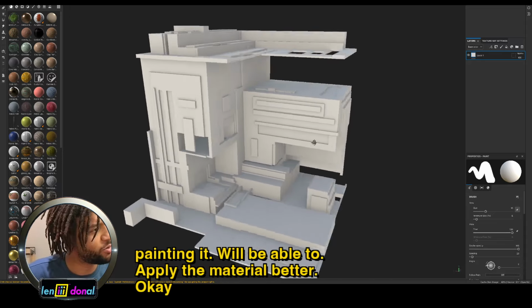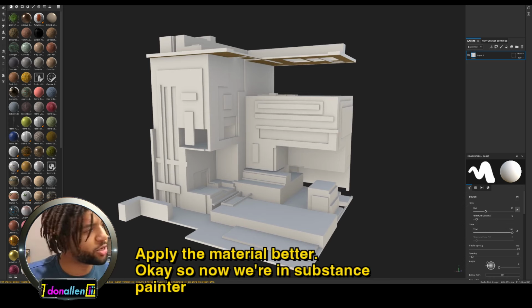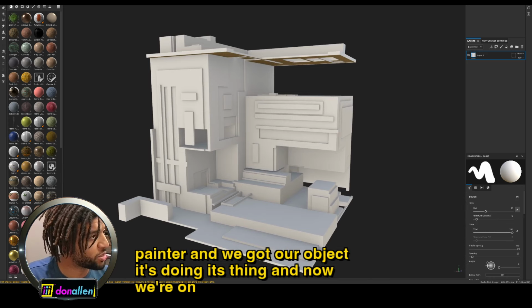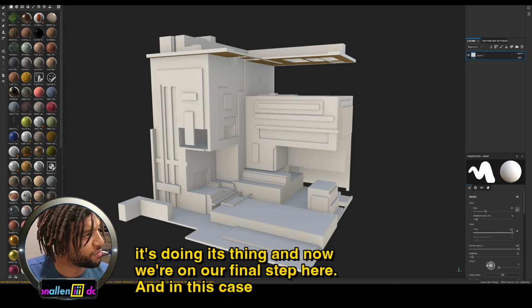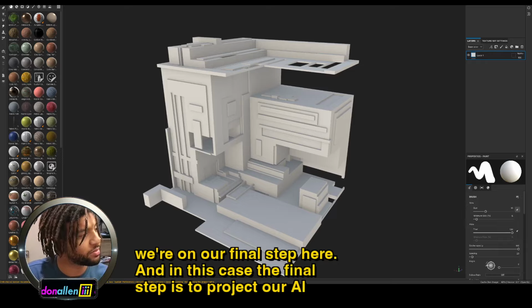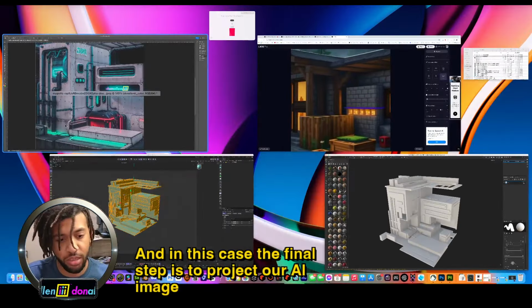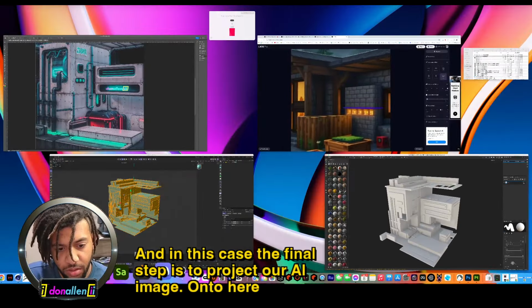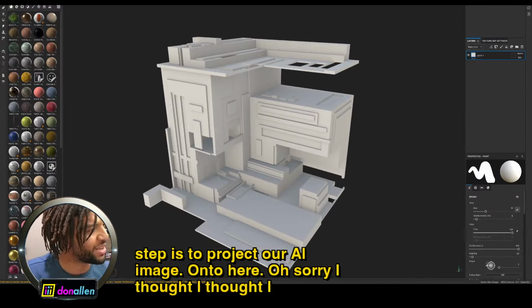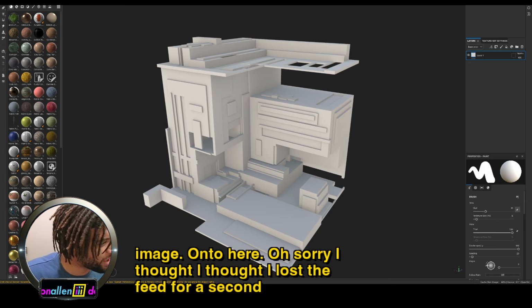Okay, so now we're in Substance Painter and we got our object, it's doing its thing, and now we're on our final step here. And in this case, the final step is to project our AI image onto here. Oh, sorry, I thought I lost the feed for a second. It looked like it canceled on my end.